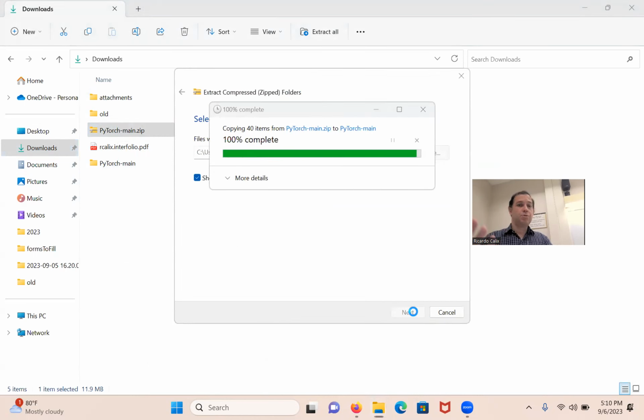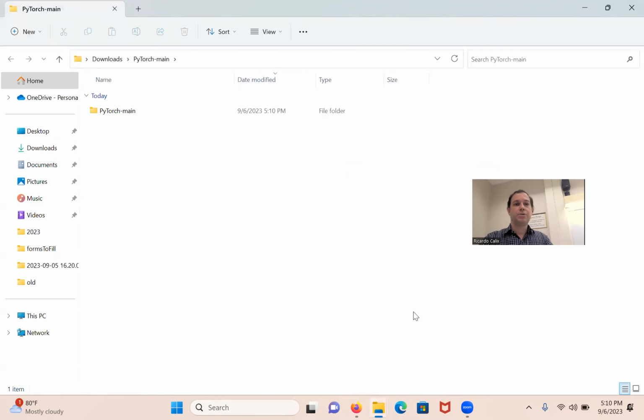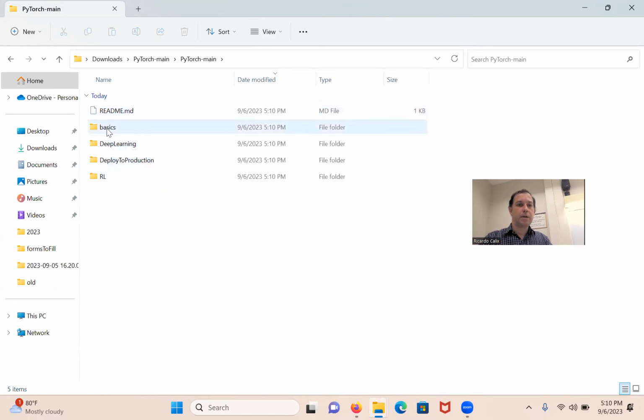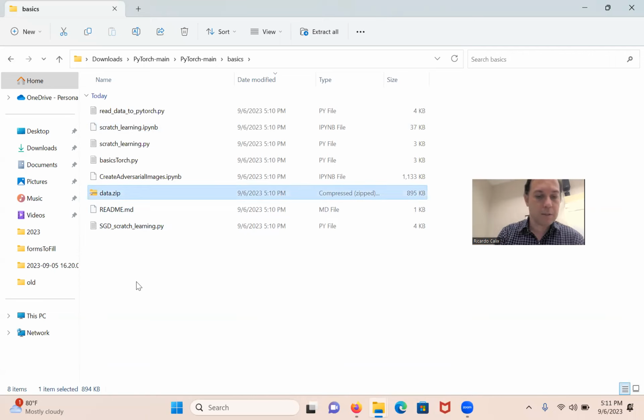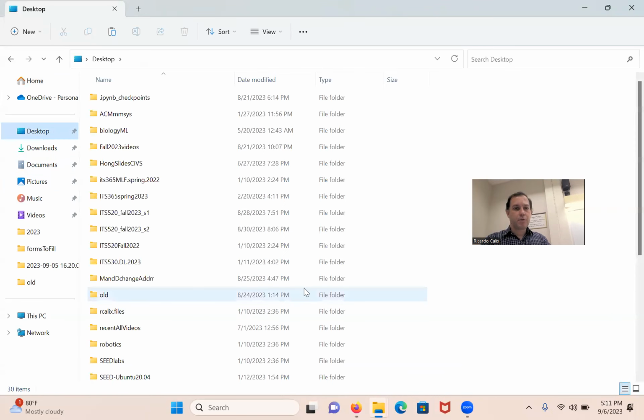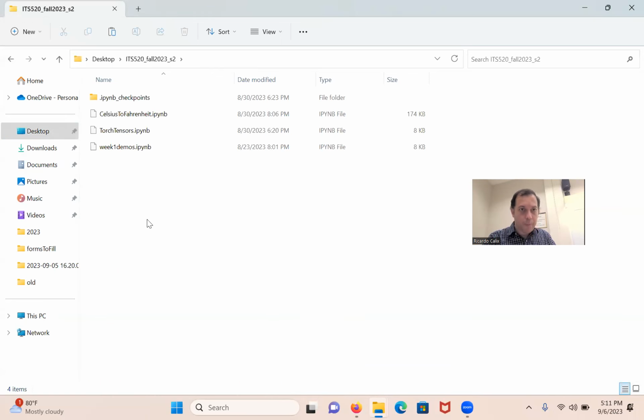And then extract all. Right, so this is what you should do, right? So follow along or make sure you pay attention. All right, and then in here, I'm going to go to basics, and what I need is data.zip. So I'm going to control copy. Now, I believe on the desktop, we've created a folder for this class, 520, and you guys are session 2. All right, so I'm going to add it in there.